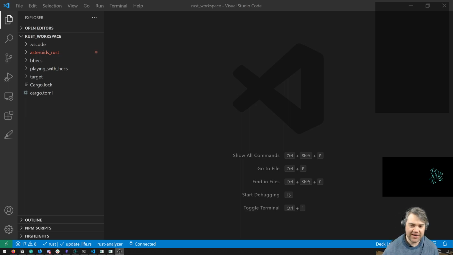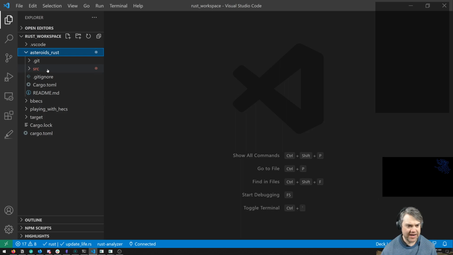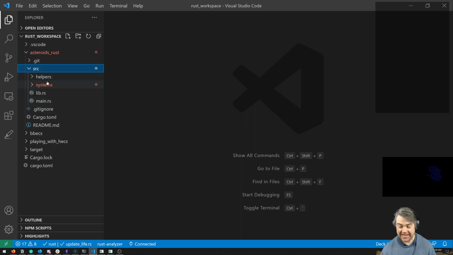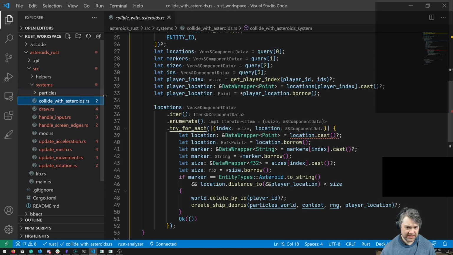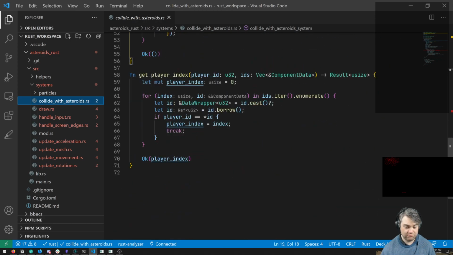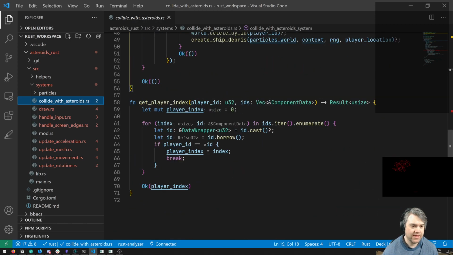With that being said, we're not here to talk about my work. We're here to continue to work on our Asteroids Rust game, which if I remember correctly, we're basically just working on getting everything here working correctly. So let's just go through it.